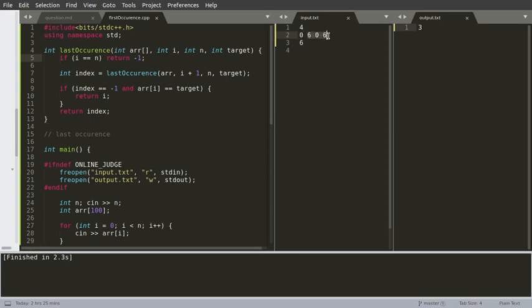In that case our function will return two kinds of values. If the element is not present it will return minus 1, right? And if we got our index, then it will return our index, the position at which the target element is present. So in that case we get 3 from here.